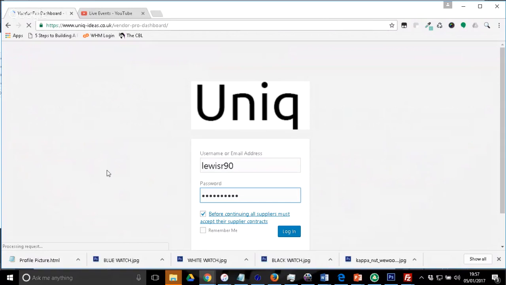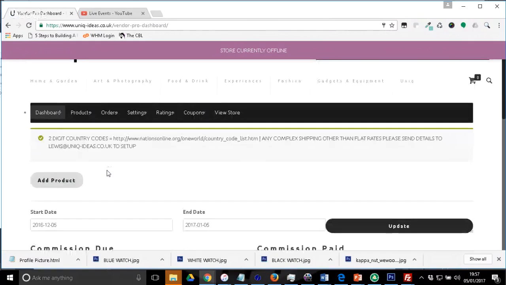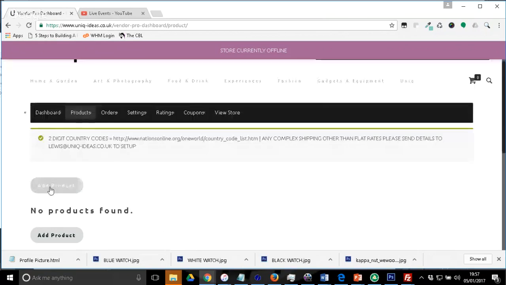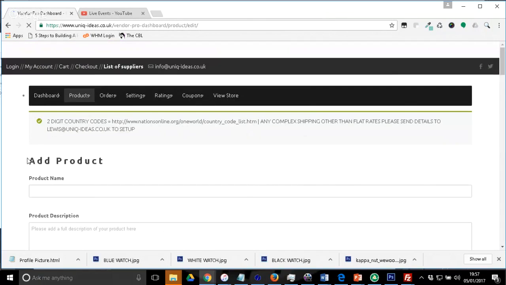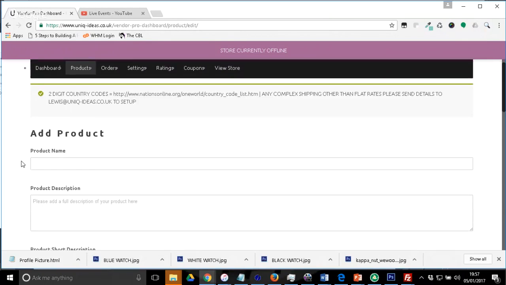Once you've logged into the dashboard, what you want to be doing is clicking onto product and add product. So here's the add product page. This is where you can add in all the information for adding a new product, whether it is a standard product or a variable product.